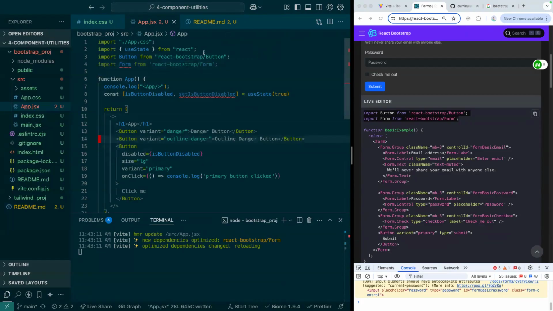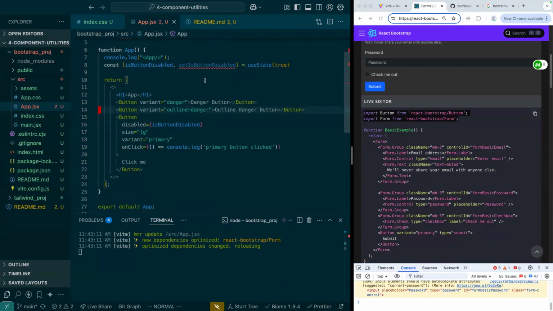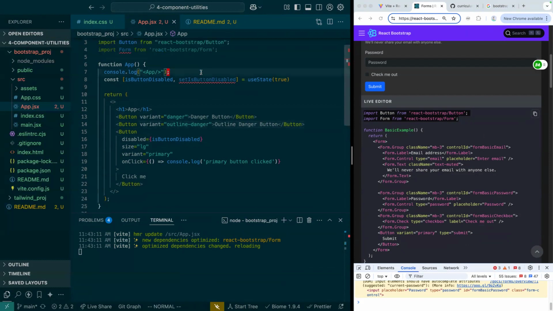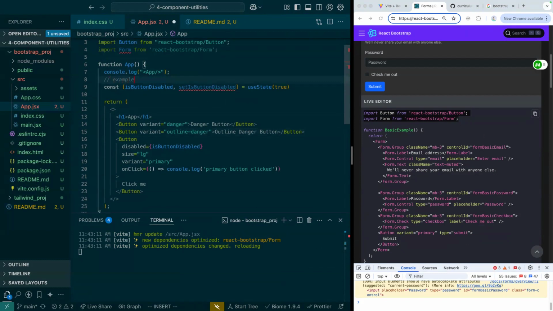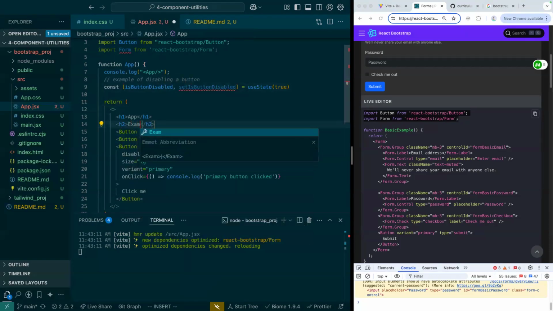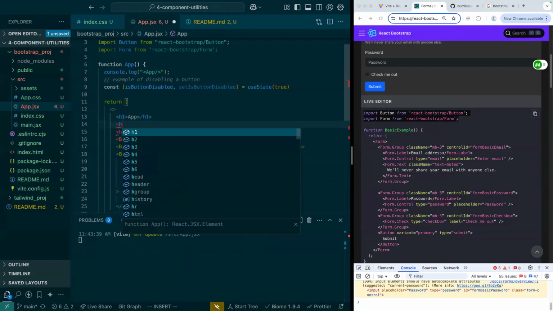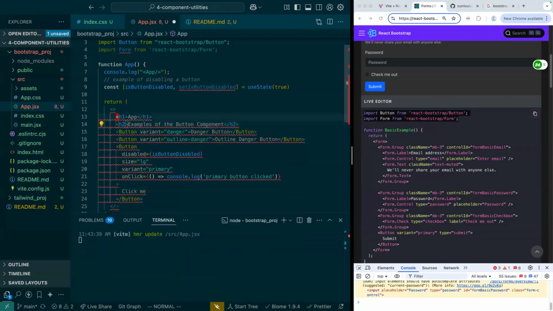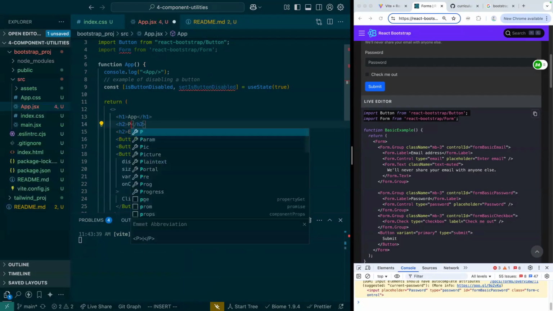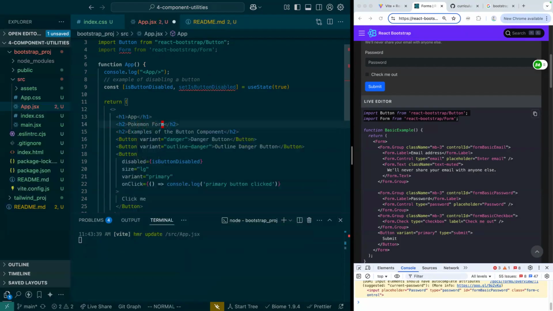I'll just put a note here. And in fact, let's just put here examples of the button component. Just so we have a little separation. And I'll clean the code up a bit later. And in fact, we'll add a little bit of a grid in a little bit.